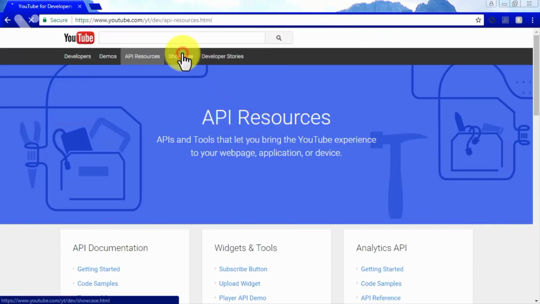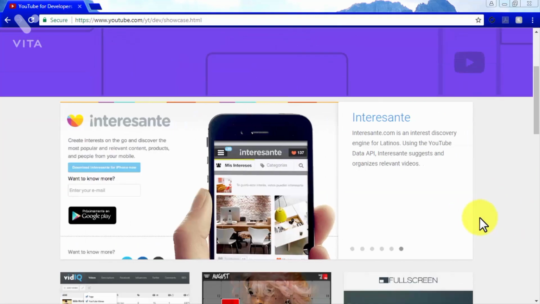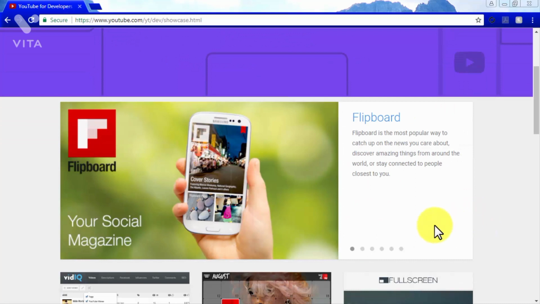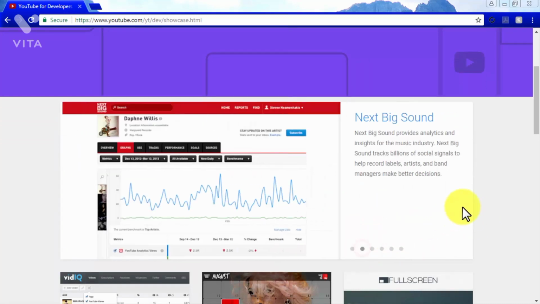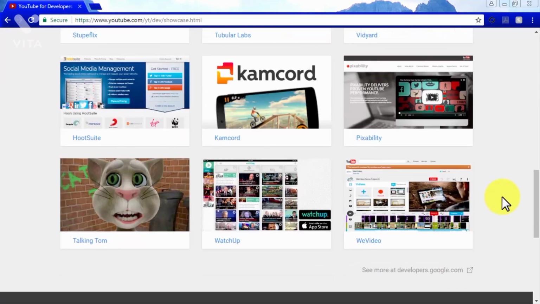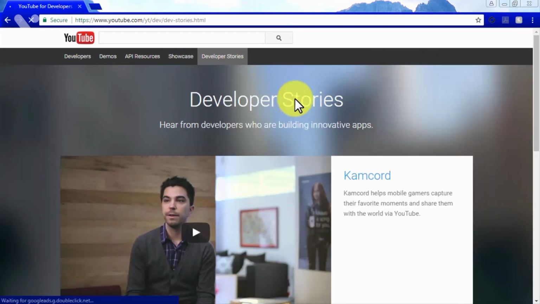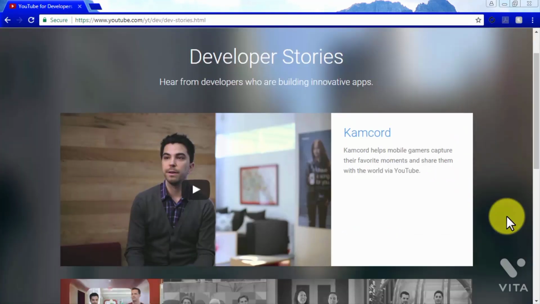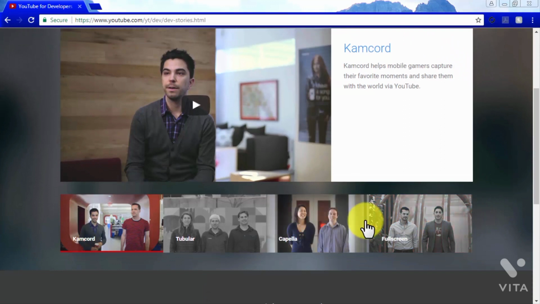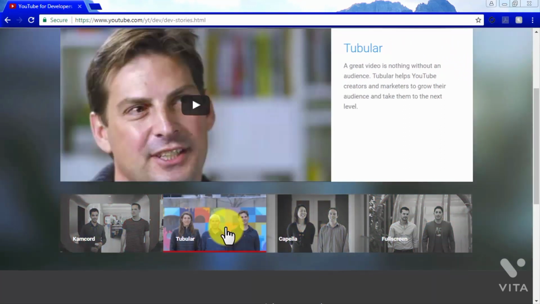In the Showcase tab, you will find information about great and successful apps that were created using the YouTube for Developers platform, and you might be surprised to see that some of them may be installed on one of your devices right now. Lastly, the Developer Stories tab features several recounts from developers that have used the YouTube for Developers platform to build innovative applications that provide solutions to real-world problems.